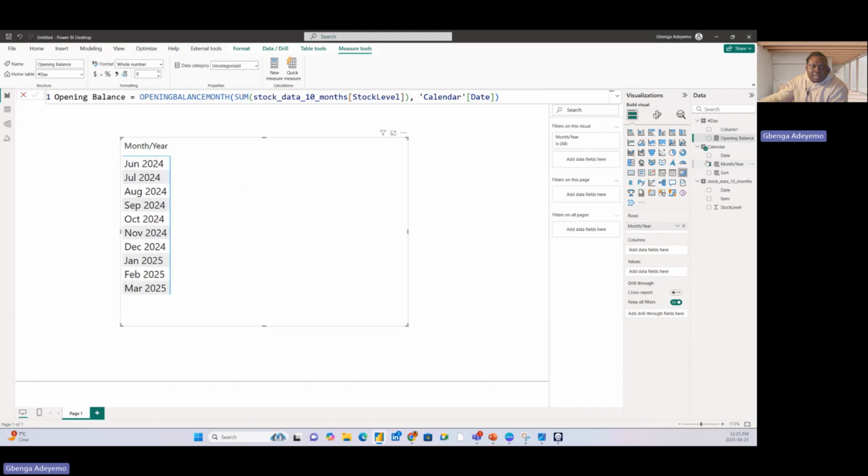So the way the opening balance month DAX function works is that it looks at the closing balance for the previous month, and that would be the opening balance for a new month. So let me bring in the closing balance first, before bringing in the opening balance, so that you understand how they work.